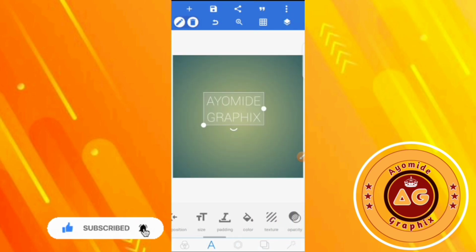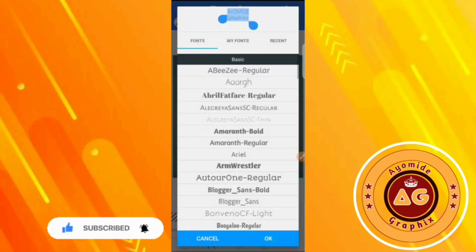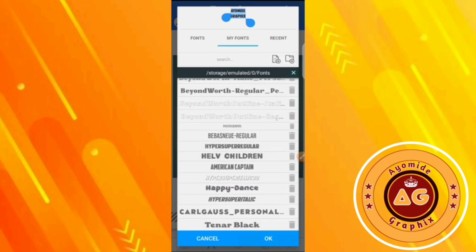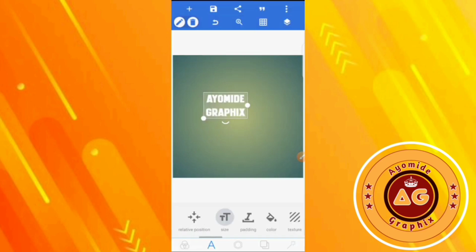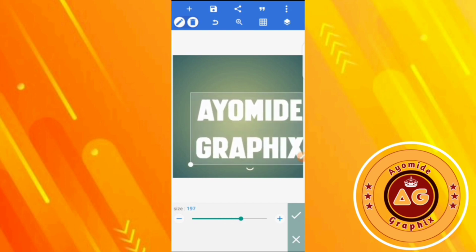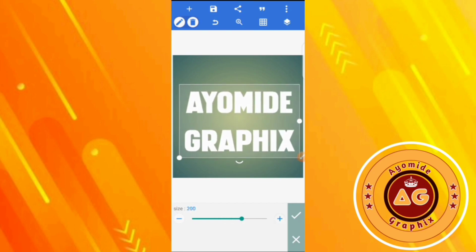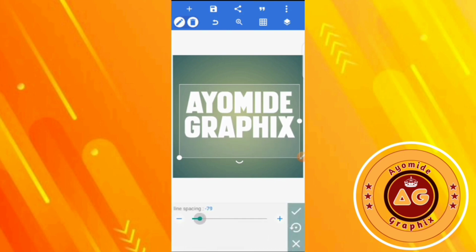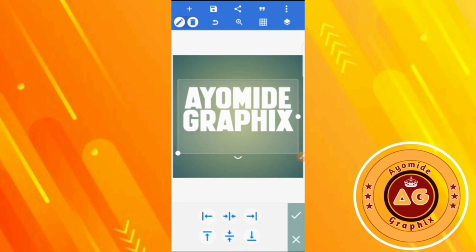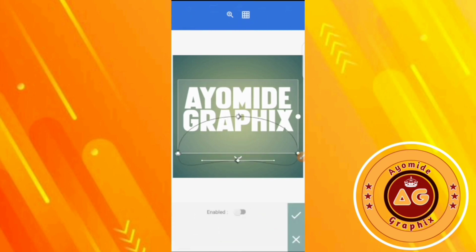Now we've edited our text. Now let's give it a font. I will go with hyper super regular. Now let us centralize it. Now let's use our mask tool to divide the text in two.